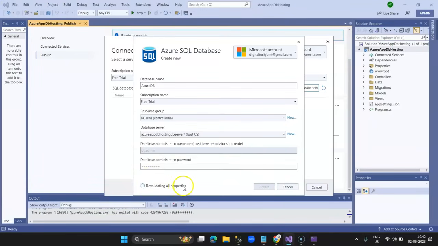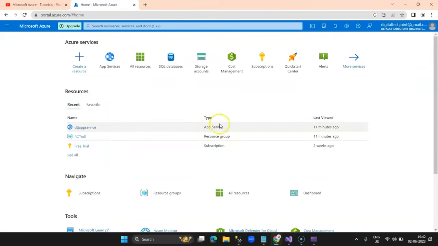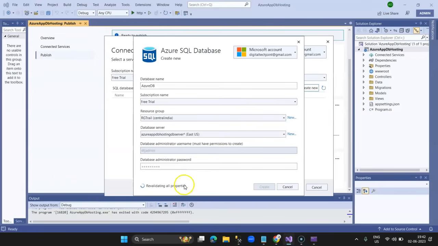Now it's revalidating all the properties once, and then it will create a database, which will also be visible in my Azure portal. This takes some time. It takes around 5 to sometimes 10 minutes. So we'll just pause this video, and once it is created, we'll resume it.